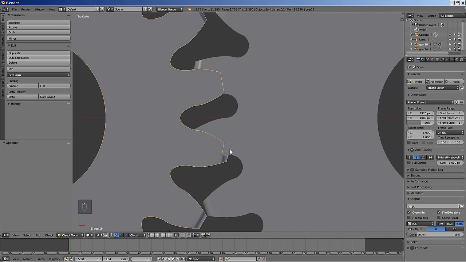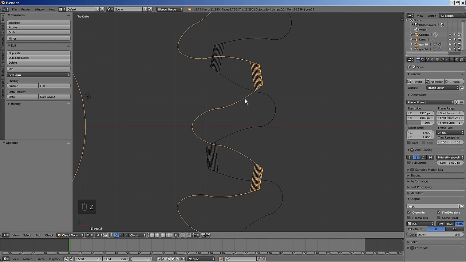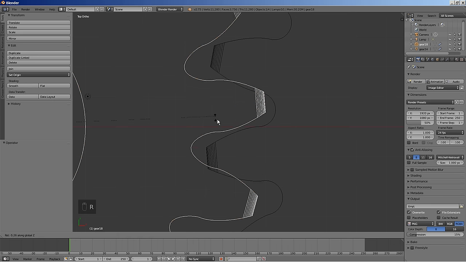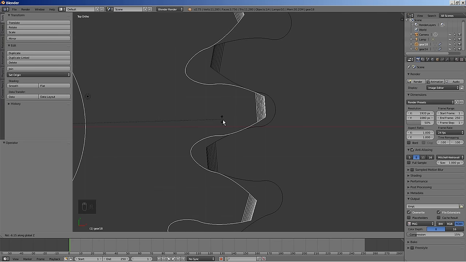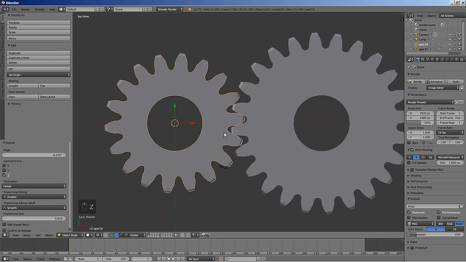For a more accurate alignment, zoom in and switch to the wireframe mode by pressing Z. Press R, then Z, then visually adjust the wheel's rotation with the mouse. Press Z again to exit the wireframe mode. Now press Ctrl A and select Apply Rotation.